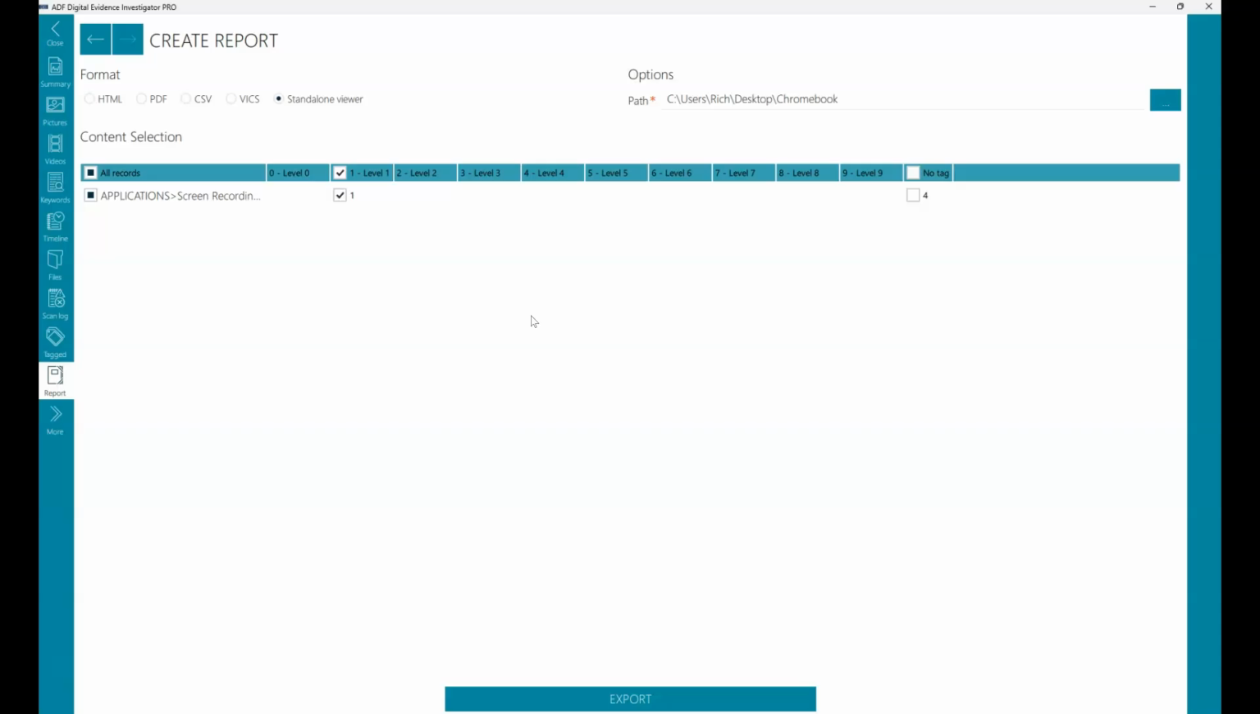That is HDMI capture and camera capture in a nutshell.